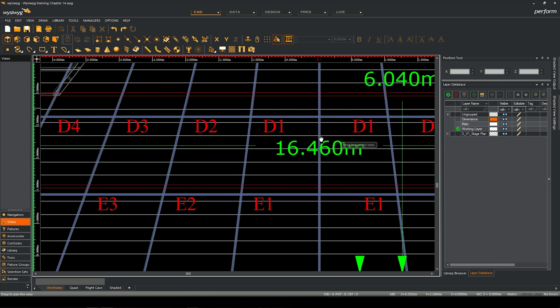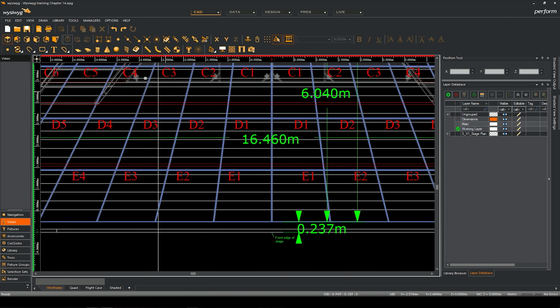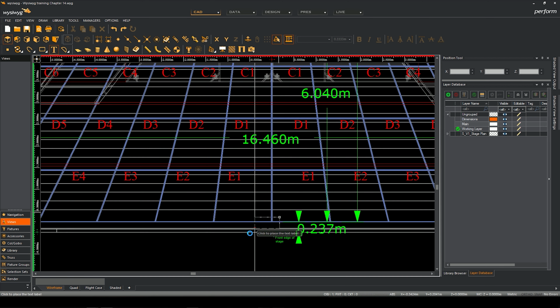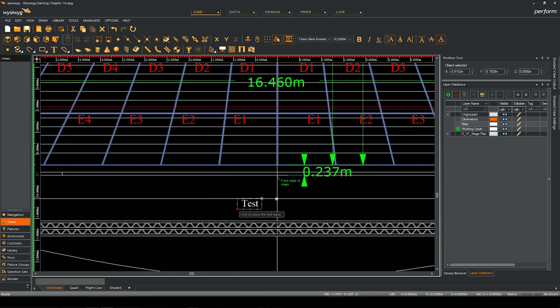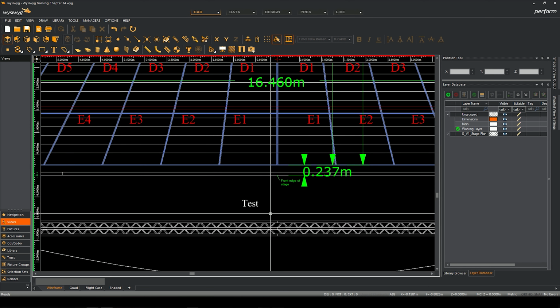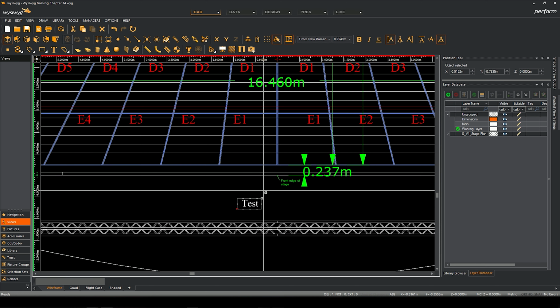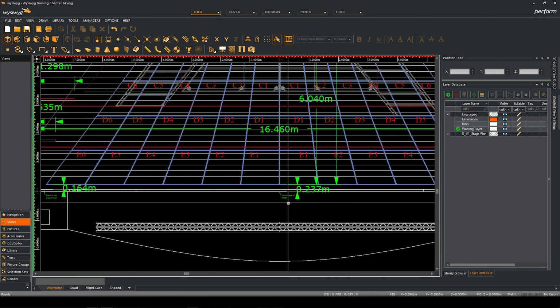Undo that, Control Z. If we want to create our own text labels, there's a text tool there. So text label gives us a very similar set of options. Create a test. Click OK. I'm not going to go into all the details here, you can play with those, but click and place that as an object, and it's gone into the working layer, because that's what I've got selected at the moment. So we're going to leave that there.